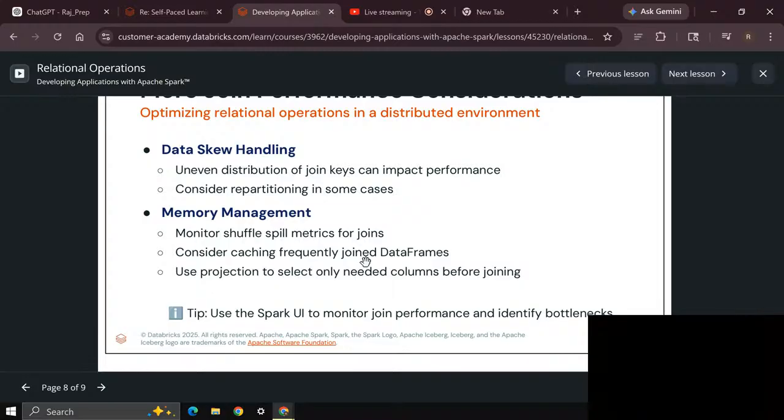Consider caching frequently joined data frames, to avoid joining multiple times. For example, if you have a joined data set and you didn't cache it to memory or to disk, you need to do the join again, which is a costly operation. Even though spilling to disk or retrieving from disk has a little cost, it is less than joining again. So in those cases you try to cache them.